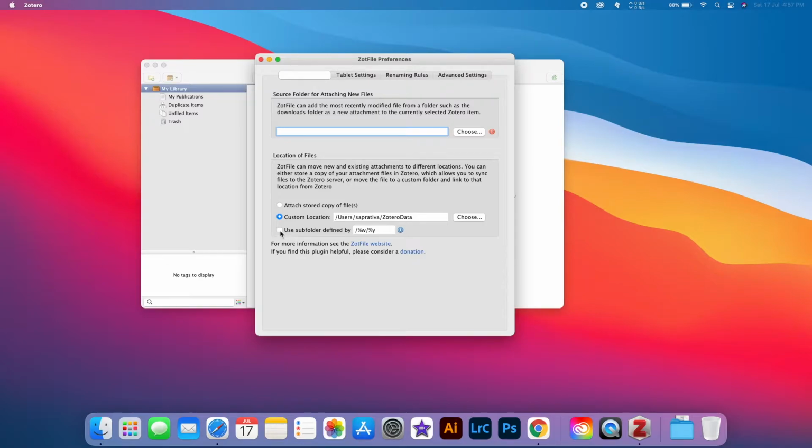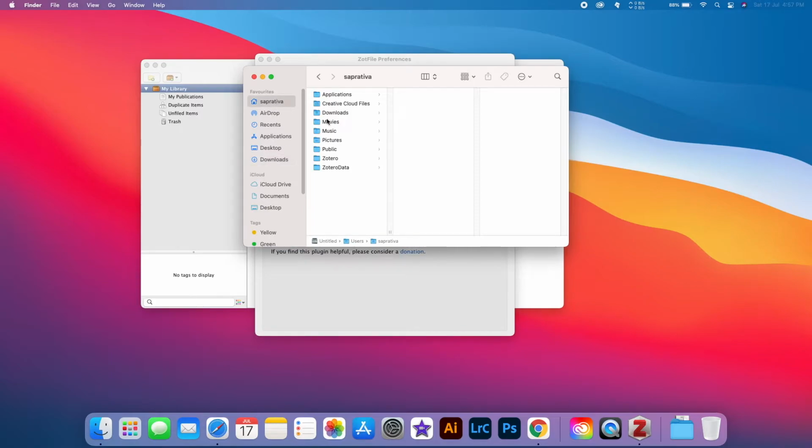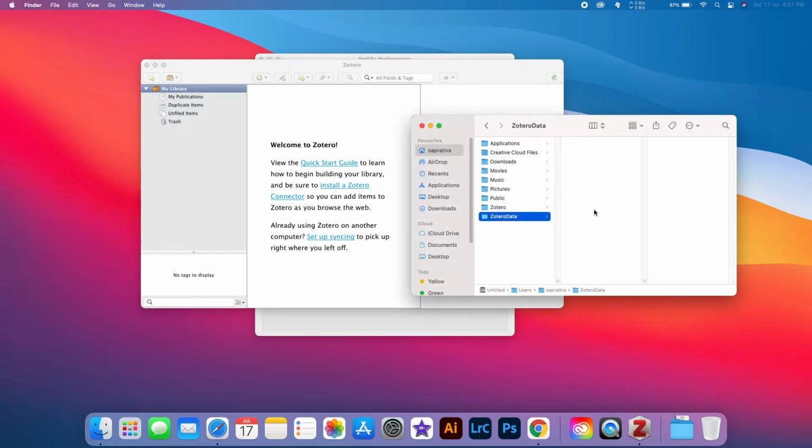And I will select this option of subfolder and keep it as %C. %C means that the subfolder will be subdivided according to the collections, that is, in my Zotero Data folder, subfolders will be created of the same name as there are collections in my Zotero. After a while, I will tell you what exactly collections mean.